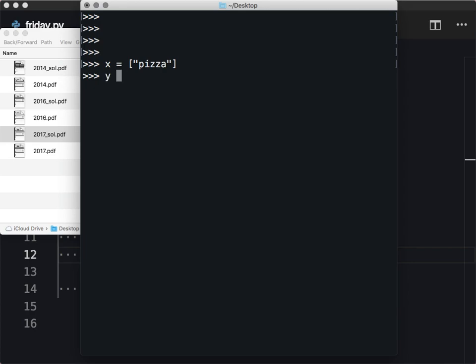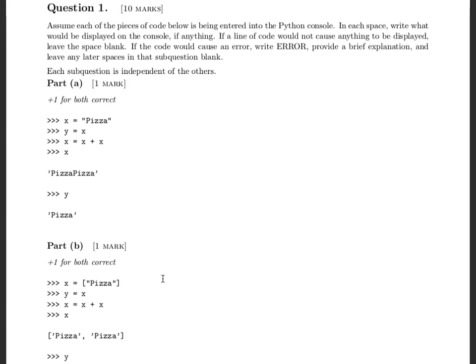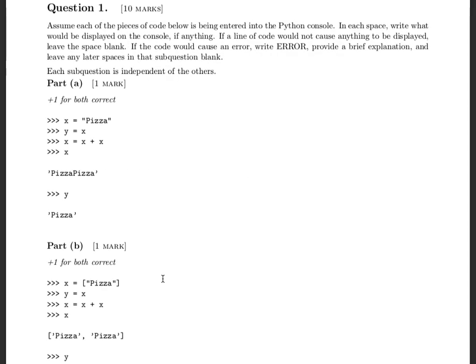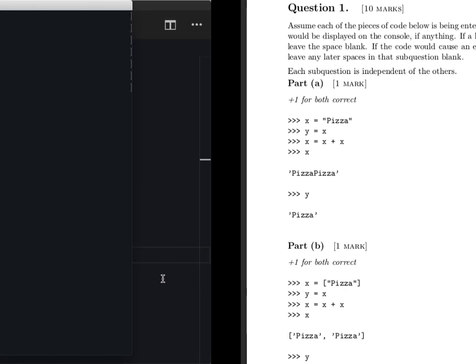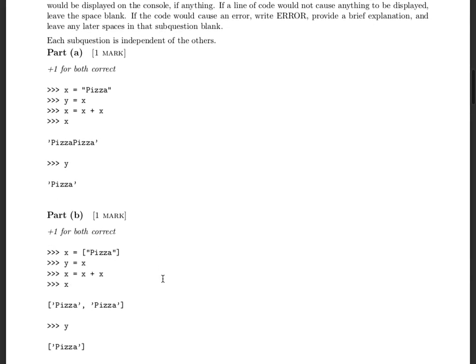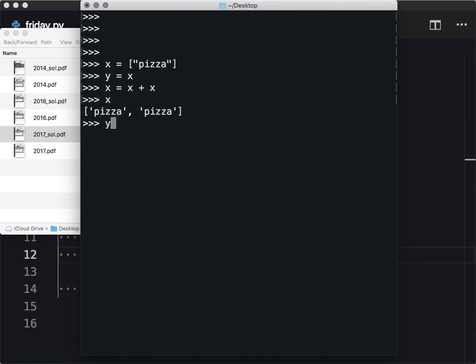So y equals x. x is equal to x plus x. This is an assignment, so it won't print anything. Remember, nothing gets printed when you're assigning. So x should be pizza, comma, pizza. Now I'm asking, what is y? We had some guesses: some people saying it's pizza, pizza, and other ones saying it's pizza. So let's investigate this and see if we can suss it out.